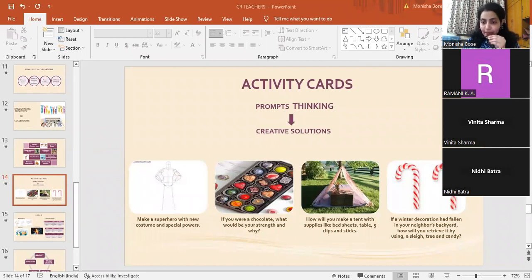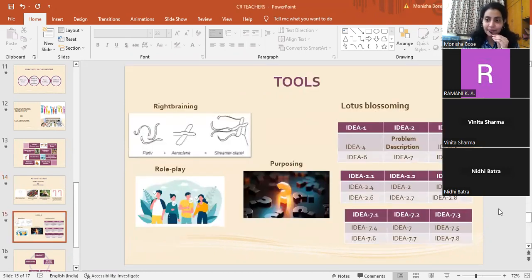This is another example where you take these candy sticks. If a winter decoration had fallen in your neighbor's backyard, how will you retrieve it by using a sleigh, tree, and candy? Okay, so giving them these scenarios, these problem-solving techniques will help them to channelize their creative abilities in a good way. Some quick tools for all of you to start with.